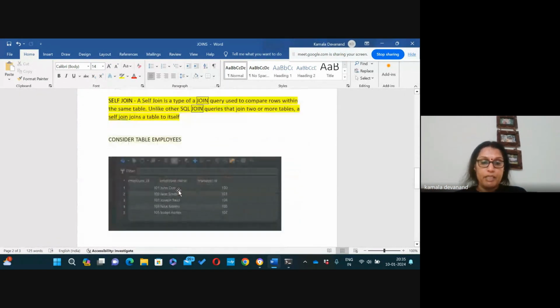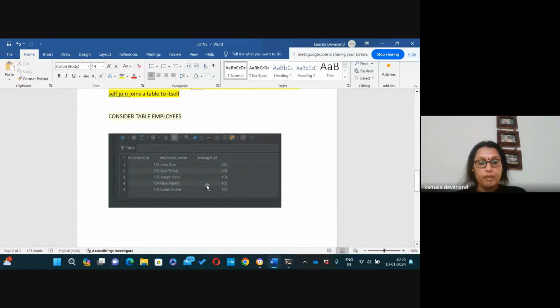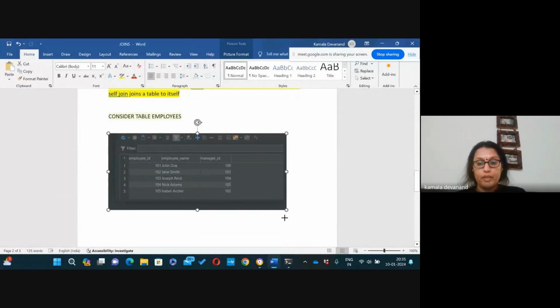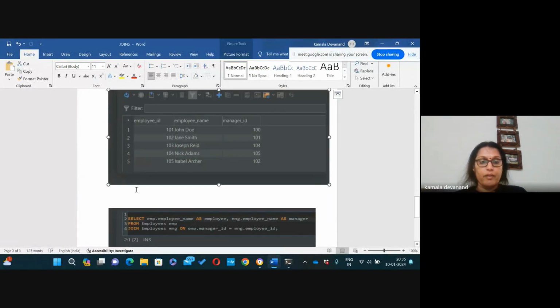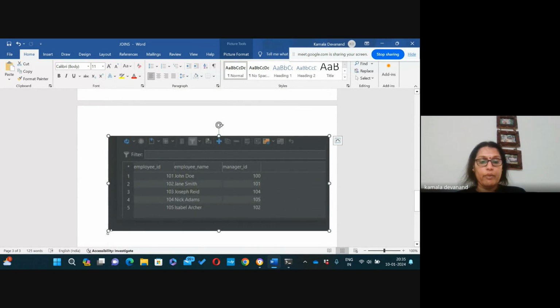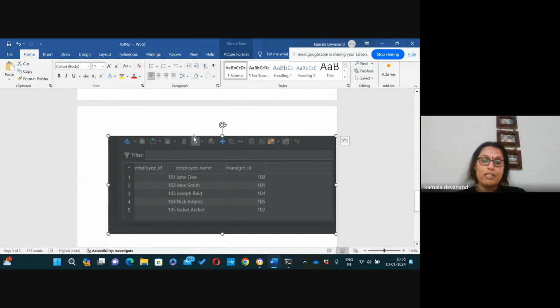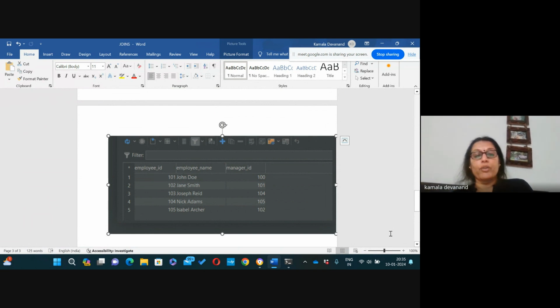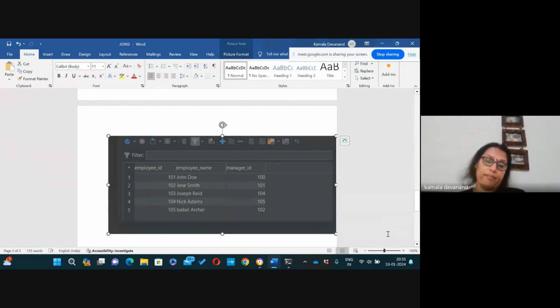For example, consider this table. Can anyone tell me what you understand from it? Tell me in words, what are you able to understand from this table? I want an explanation like this: ma'am, this employee named John, his ID is this. I want you to tell me that. What do you understand from this table?